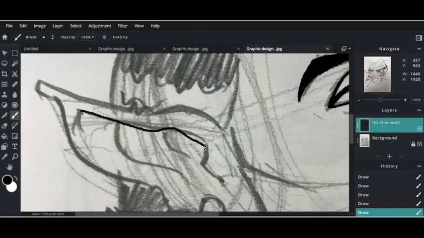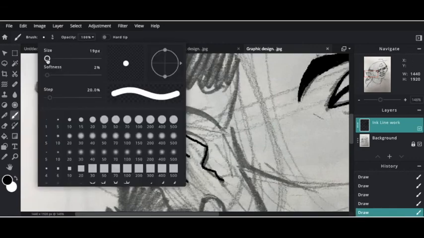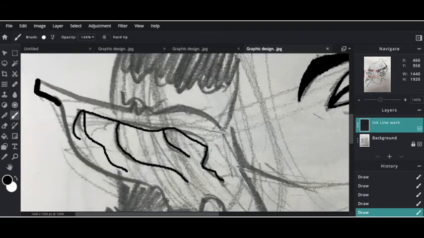So here I'm choosing another brush. You can see I've got thin lines going on the inside of the ear. And then I'll probably do a thicker line going on the outside. See, I'm adjusting the size. It gives you a little indicator of how wide it's going to be.